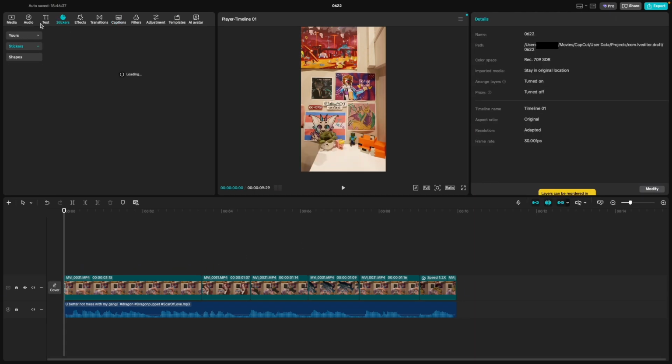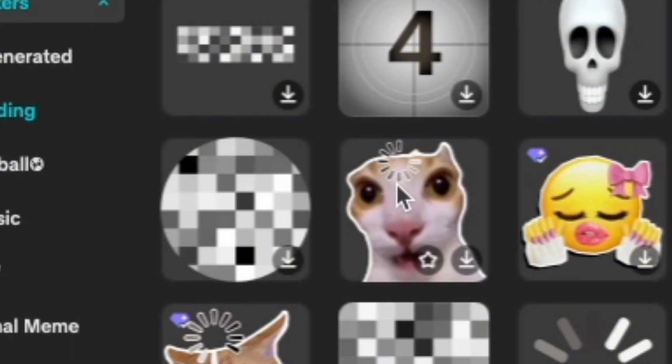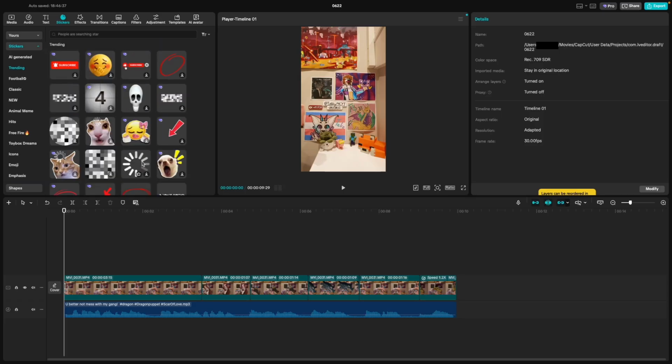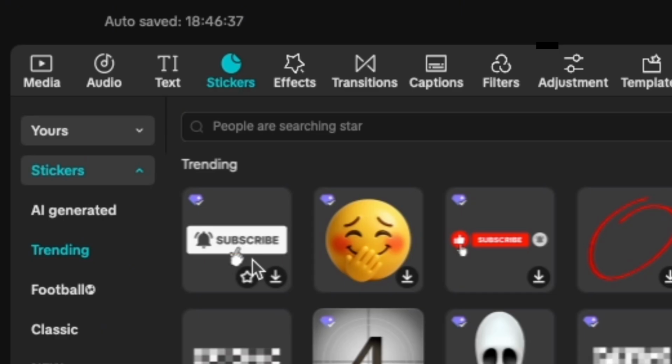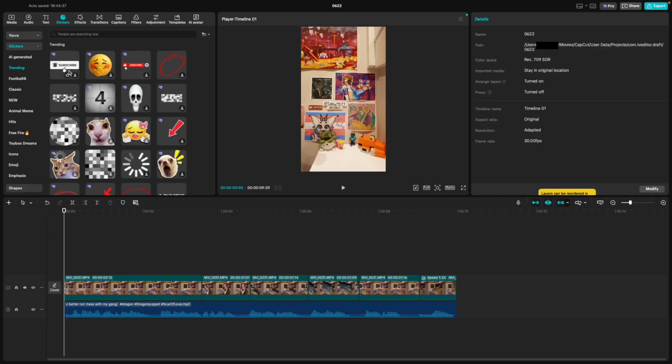Oh yeah, there's stickers as well. Cat loading, if you want. There's a bunch of stickers you can use here, which I use quite a bit, and especially the subscribe button. If you want, you could subscribe as well, if you find this helpful.